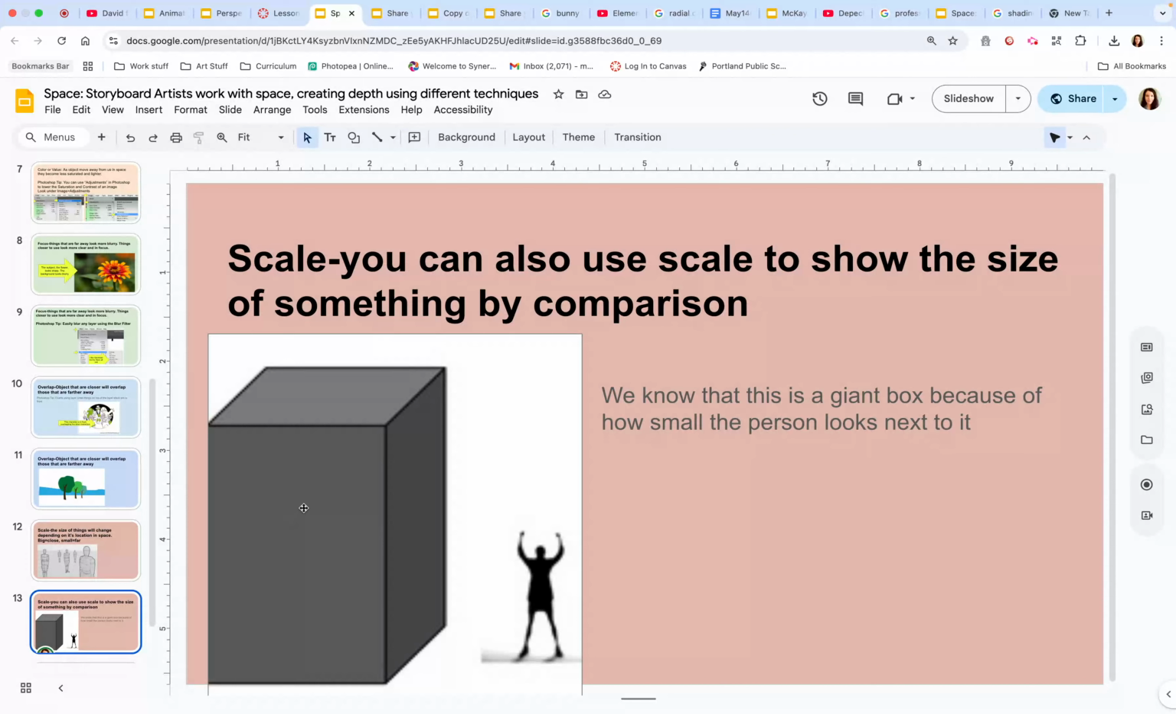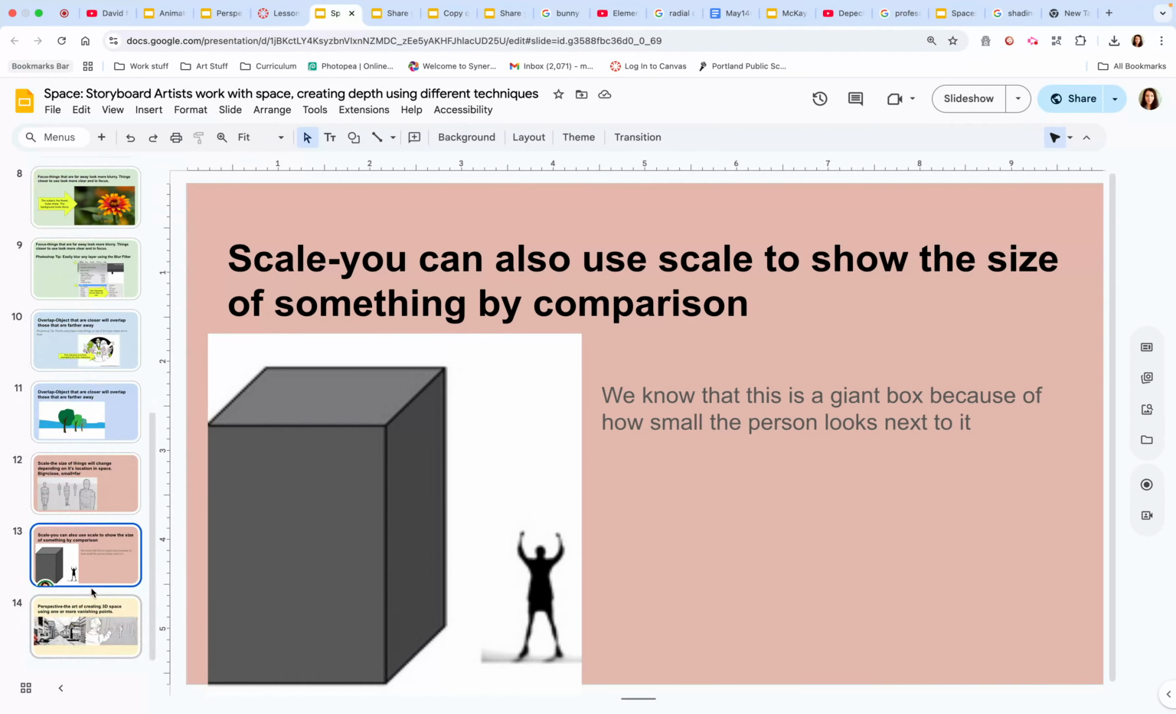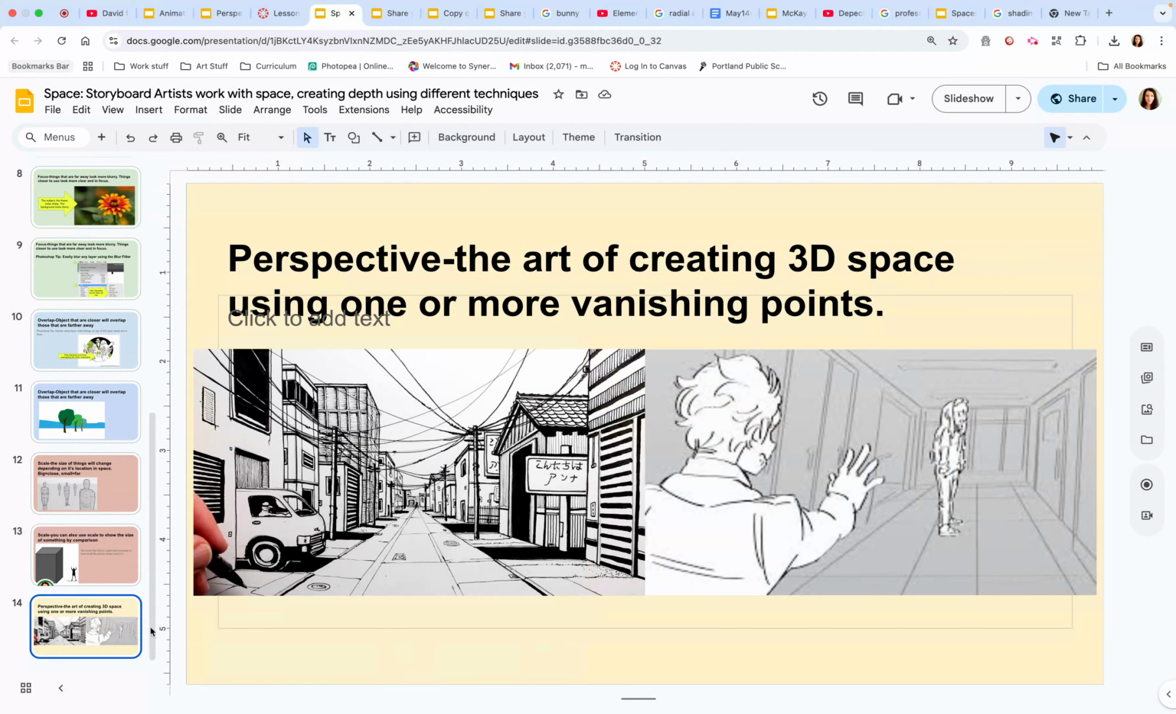Scale can also mean showing something by comparison. So if you want to show something is really big, you can put something in for scale. Like we see a person here, it's making this rectangle look gigantic like a building because we see it compared to this person. So that's just another example of scale. And then perspective. We talked about this in the last lesson. If you need a refresher, go back to lesson 4, but using perspective, we talked about one point. There are different kinds, but this is a great way to show depth.